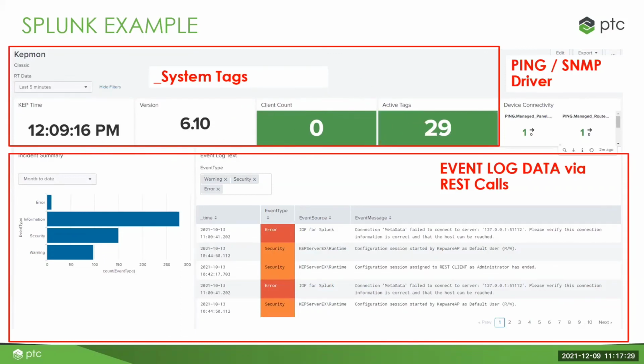And then on the other side of things, if you have network devices, and you want to use our SNMP or ping driver, right, you can also use it to take a look at the connectivity status, right? And at the bottom is the events log. Remember the GET call that we did? So basically, we use the same thing and pass it on to Splunk in this scenario. And then we visualize it using a table format.